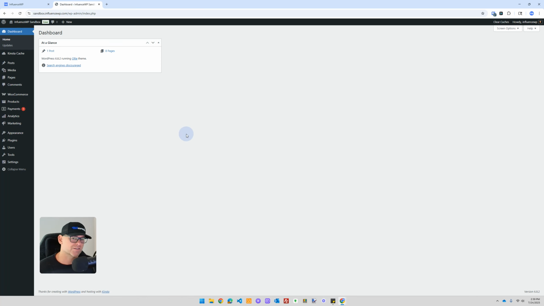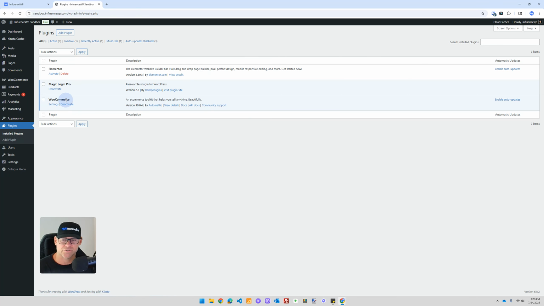So what I have here is the latest version of WordPress, just a couple plugins. WooCommerce is currently active, and Magic Login Pro, and we are just using the latest version of WordPress. Can't remember if I already said that. And then we're just using the Ollie block theme. And yeah, let's get rolling. So once I installed and activated Magic Login Pro, under Settings, I believe it was. There we go. Settings, Magic Login Pro.